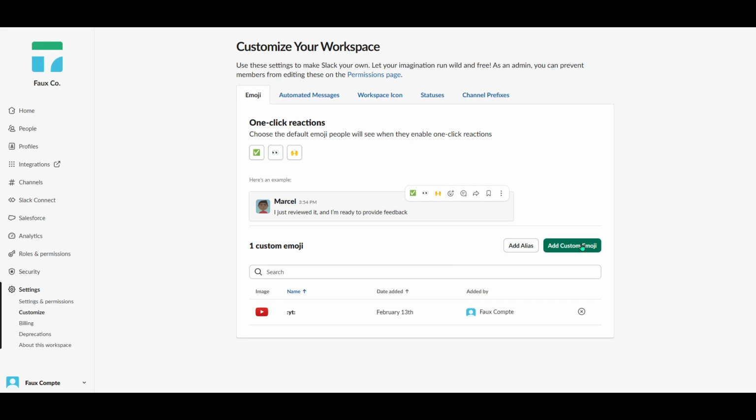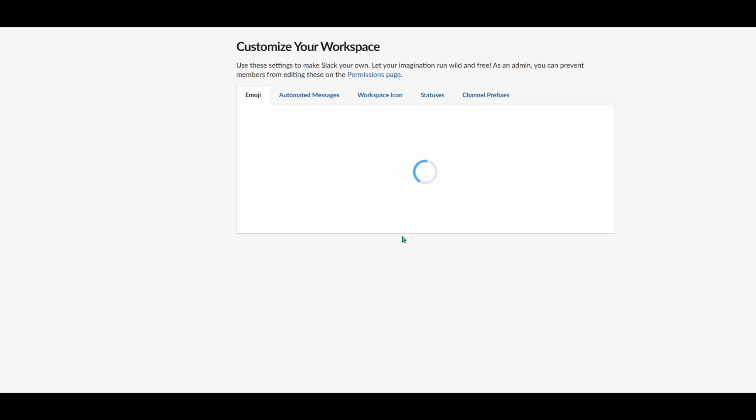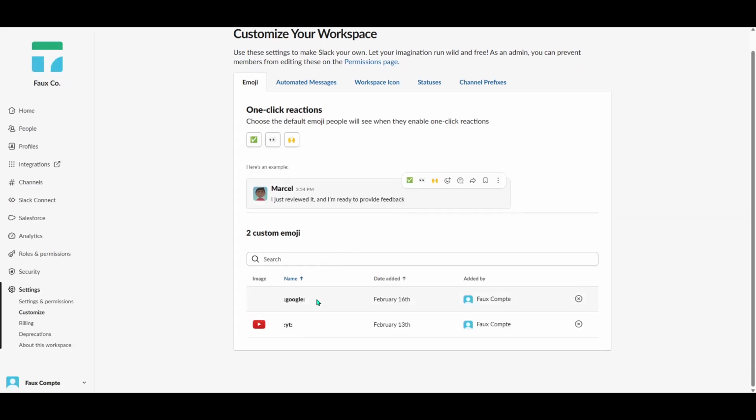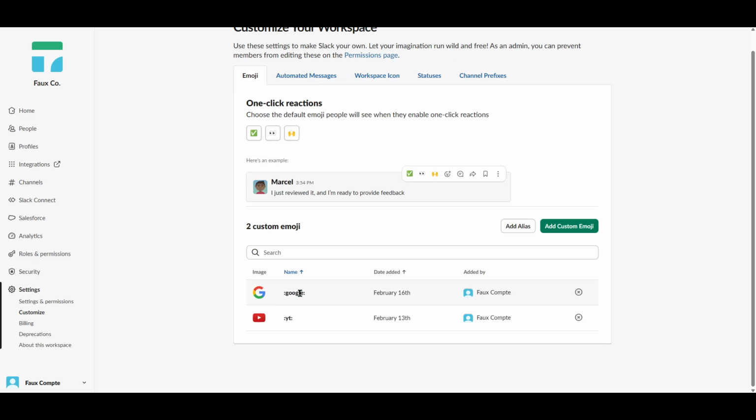Choose images with strong contrast so they're readable at small sizes, and keep text within the image to a minimum. If something doesn't look right after saving, you can always come back to this same page to replace the file or adjust the name. And that's all you need to create your own custom emoji in Slack.